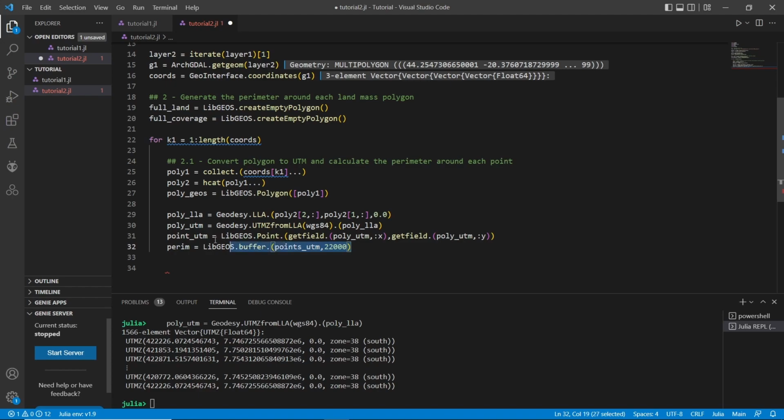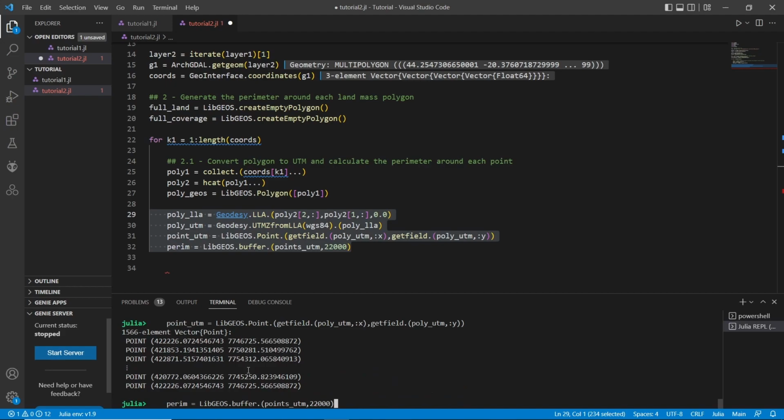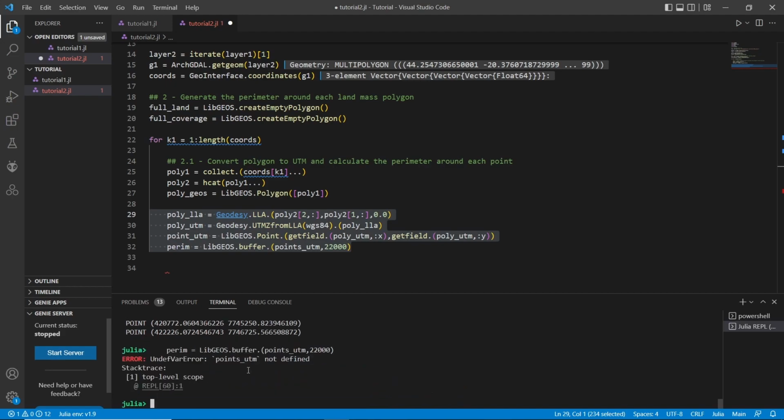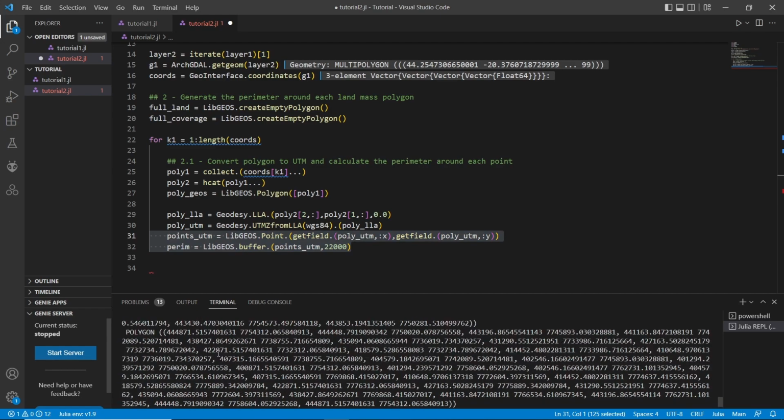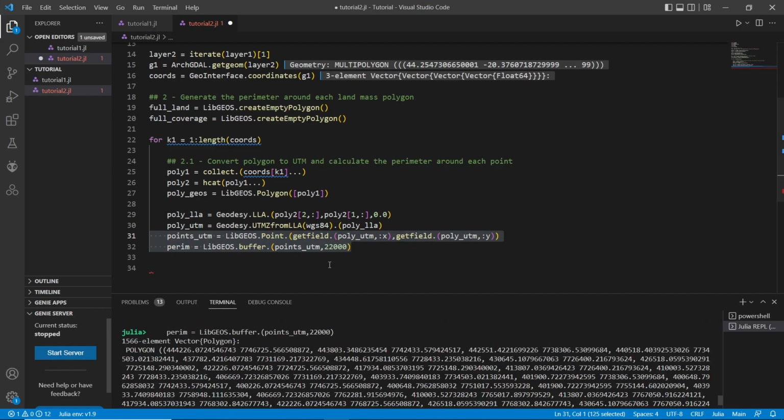And now we should have our vector of points that is now going to be translated to points UTM. Points UTM is not defined. Points UTM, of course. That is now converted to a vector of polygons. Perfect. So which polygon is a circle? And this vector has a circle for each individual point of the polygon of a single island, a single K1 island. Okay.